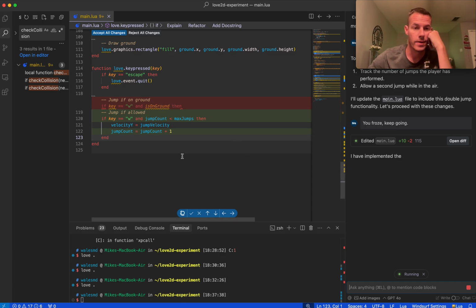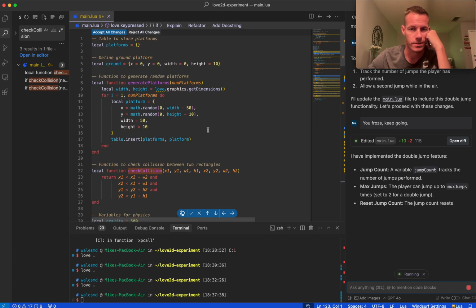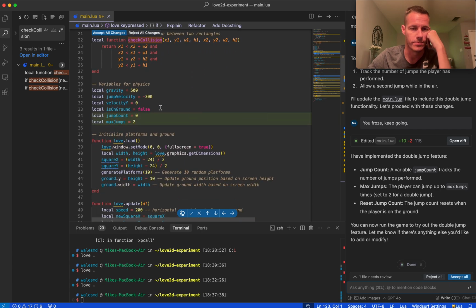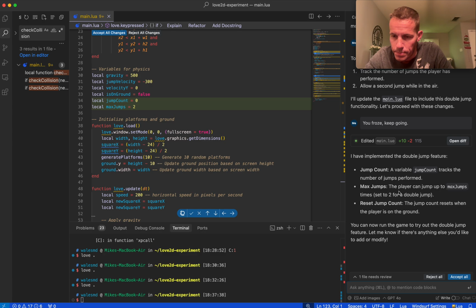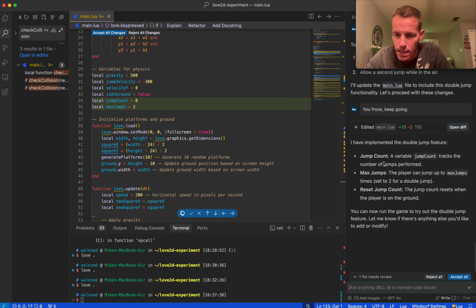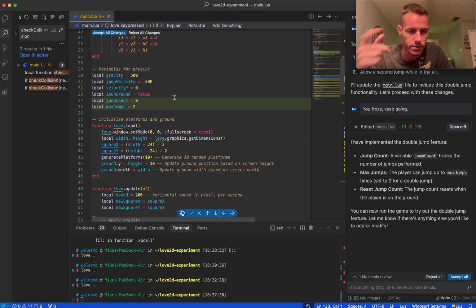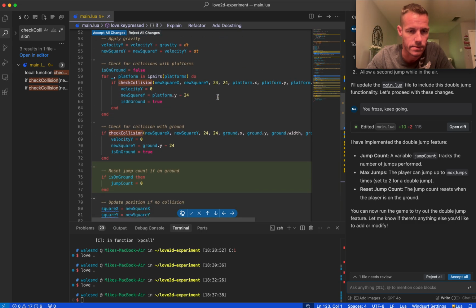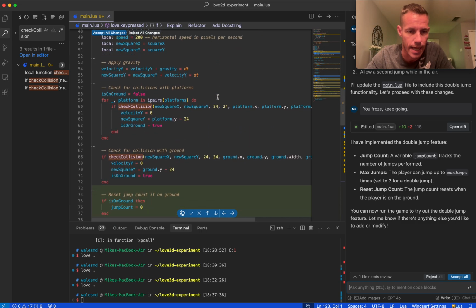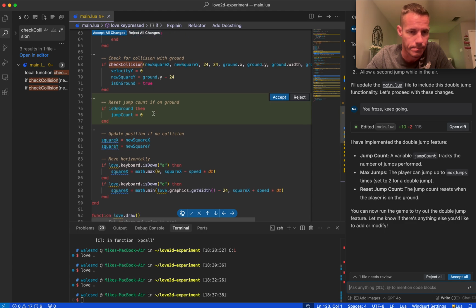All right, and so what I would expect is some sort of counter of like, I'm in the air, I've jumped once, I can only jump this many times. Okay, so it says I've implemented double jump. A variable jump count tracks the number of jumps performed. The player can jump up to max jumps. It's currently set to 2. The jump count resets when the player's on the ground. So that would be our is on ground boolean. Whenever it hits true, reset that back down to 0. Is basically exactly how I would expect this to happen. Yep. Boom.